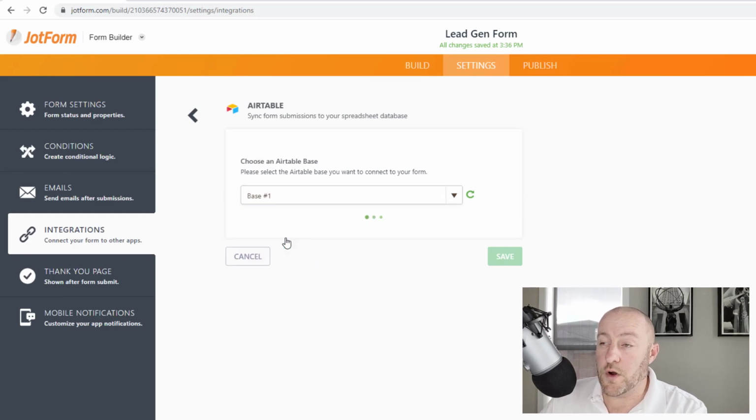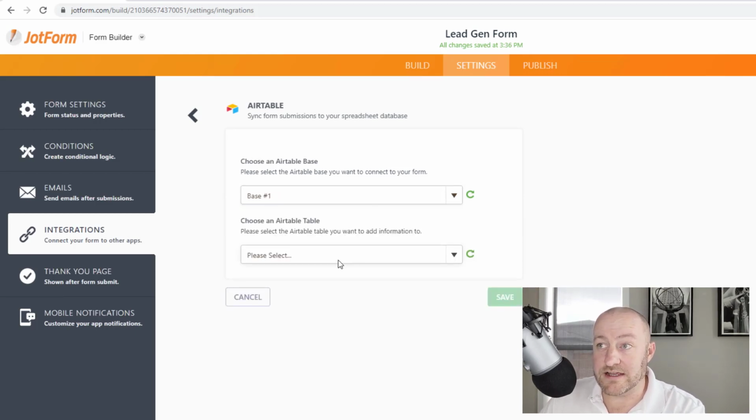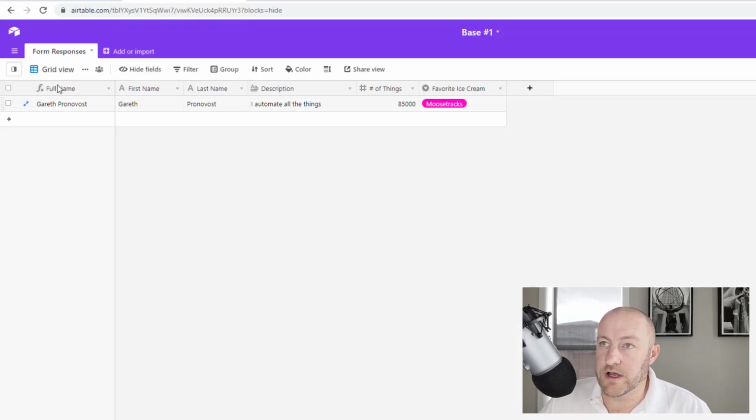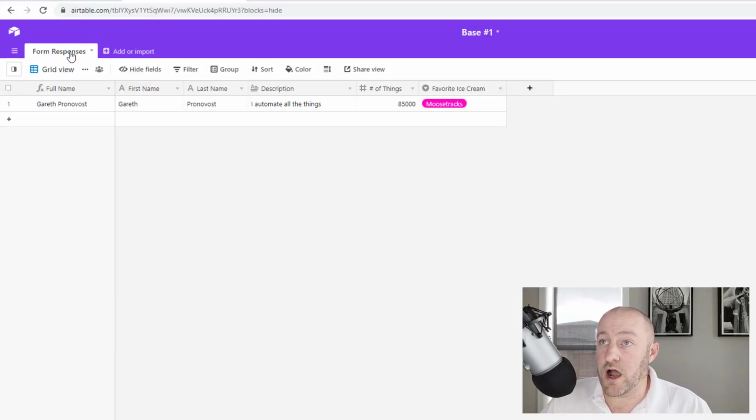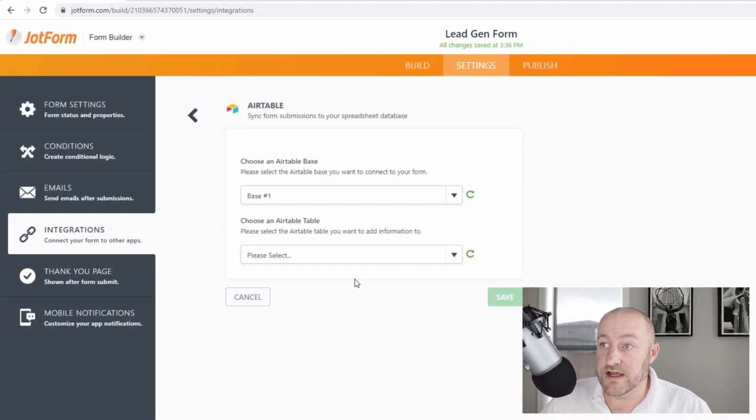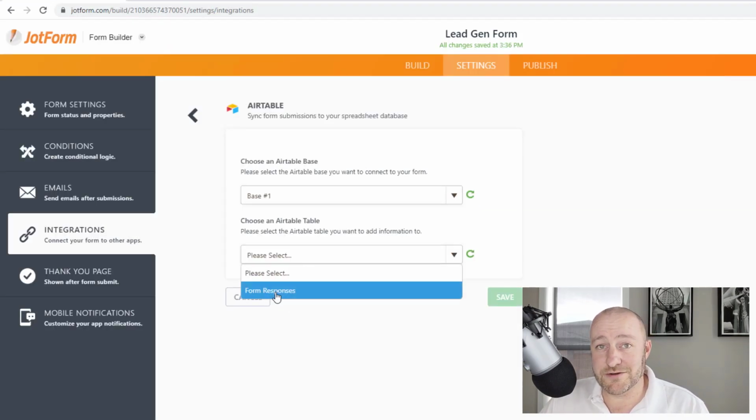So we'll go ahead and select that base, and now it's going to ask what table in Airtable we want to write the data to. So let's flip back one more time into Airtable, and we only have one table here. We have a table called Form Responses. So this is where I want to send this, and of course it should come as no surprise that that's the only option available to me. Now, if you have a more complicated database setup, you're going to have a lot of options here, so make sure you pick the right table that you want to write the data to.